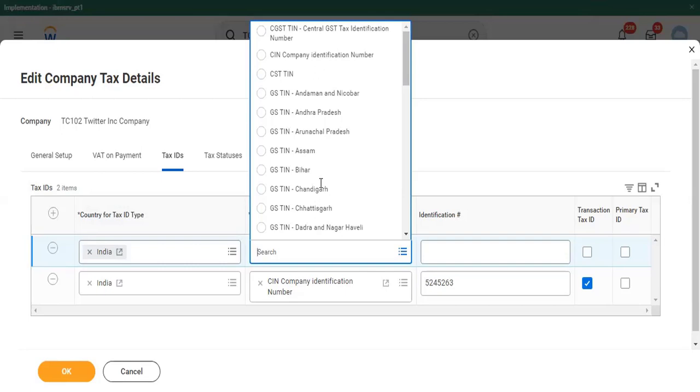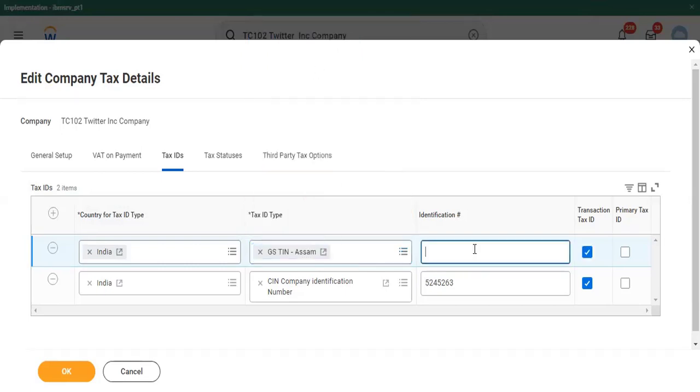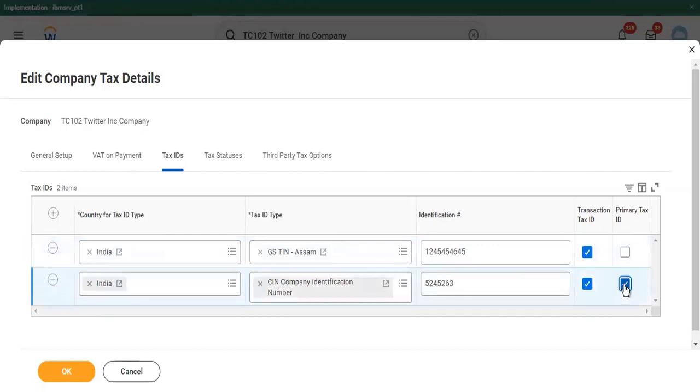Now let's go, and then you can add anything, Assam number here. Okay. Now, one of this would be a primary ID, right? If one is a tax ID, then one would be a primary ID also. Like what is the registration number basically? The primary ID most probably all of the time would be a primary ID. So let's mark this one as a primary ID.